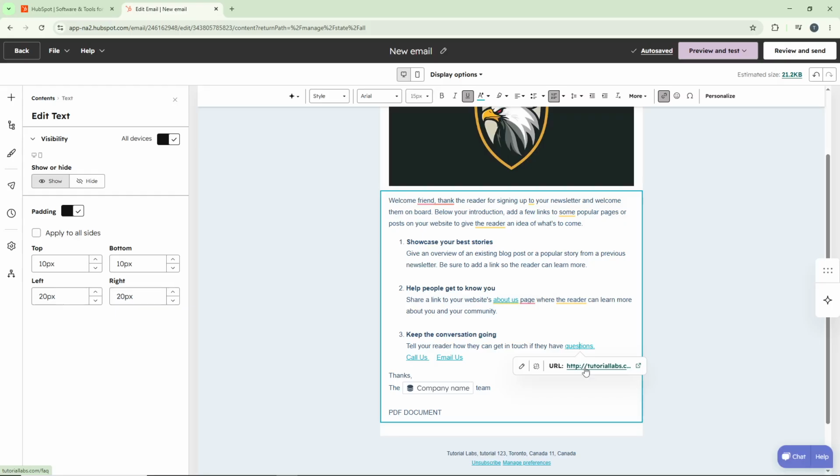And that's it. You've successfully inserted a link into a rich text module in HubSpot. Your selected text is now clickable and will direct recipients to the URL you specified.